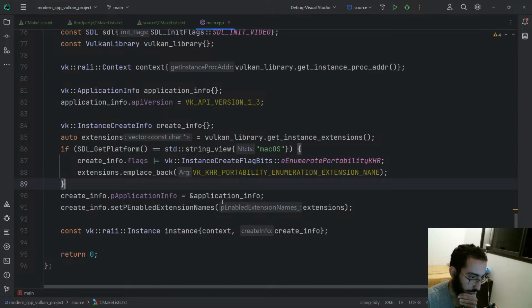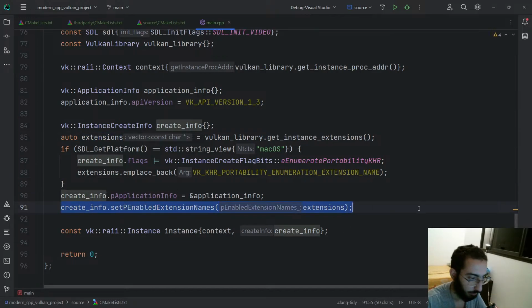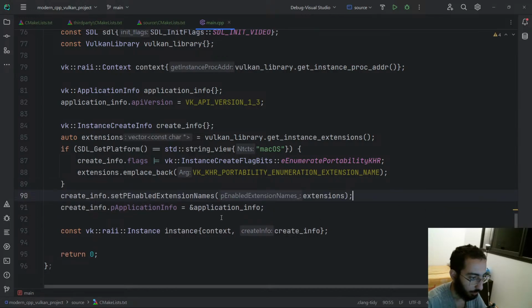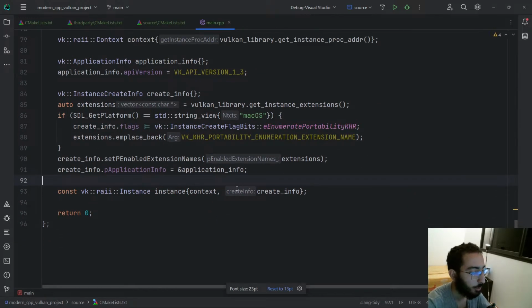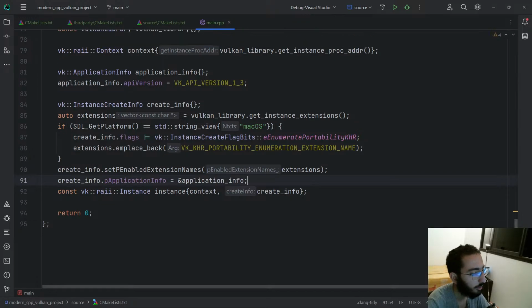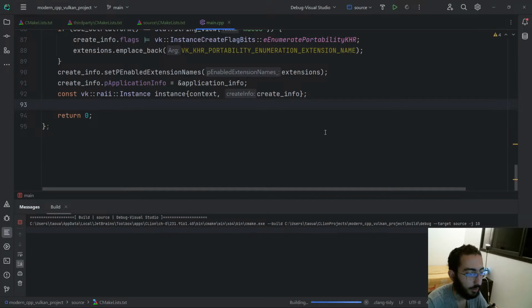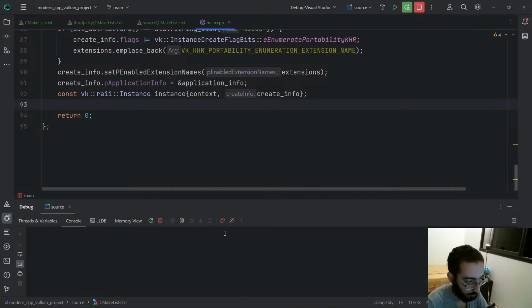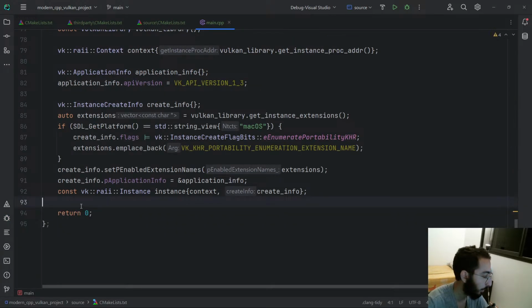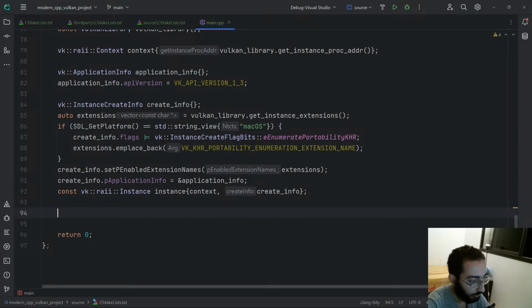Okay, pretty cool. So now hopefully that should be fine. What else? I think right now we're all good to go. Let's try and see if we're going to get an instance or not, or at least if it's going to compile successfully. Yeah, it runs and compiles successfully. Now let's try to use it.